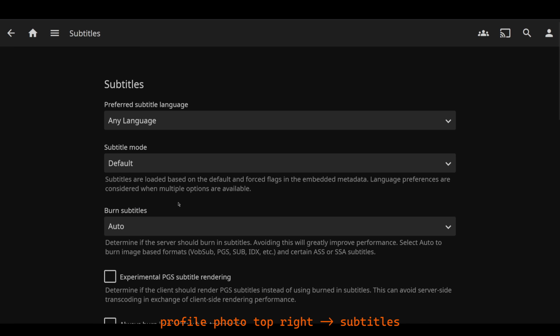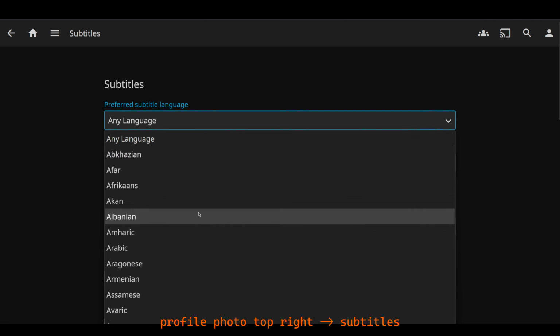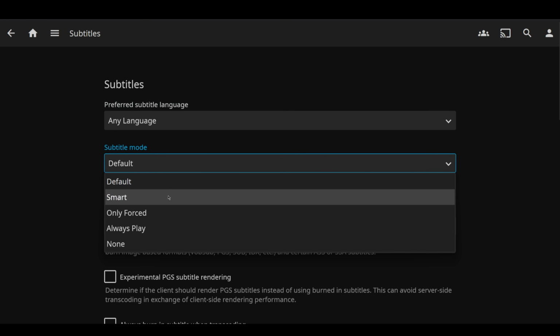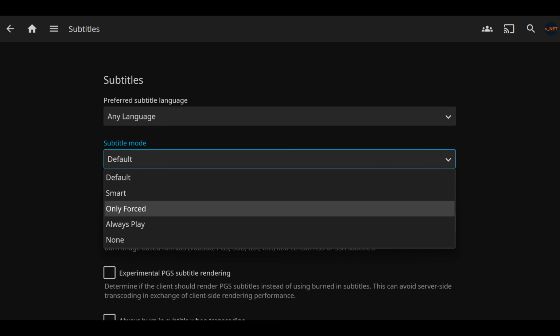Set your preferred language here, not just in the Open Subtitles plugin. Subtitle Mode Smart shows subtitles automatically when the audio language doesn't match the user's preferred language. Useful for foreign language content. Only Forced shows them only when the source flags them as forced.